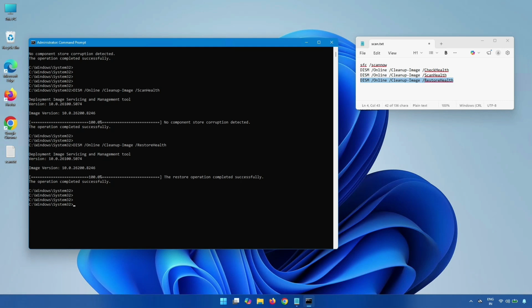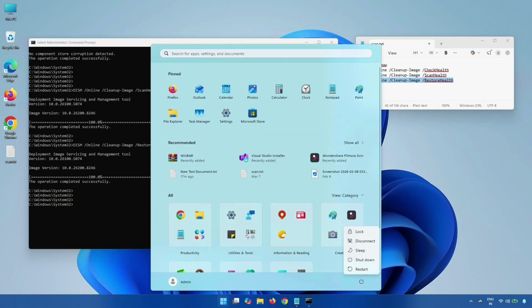So guys, this is also completed, the fourth command, at 100%. After that, we have to restart the system. In this case the restart is compulsory. The restore operation completed, no component store corruption detected. This is the logs. So click Start and then restart it.